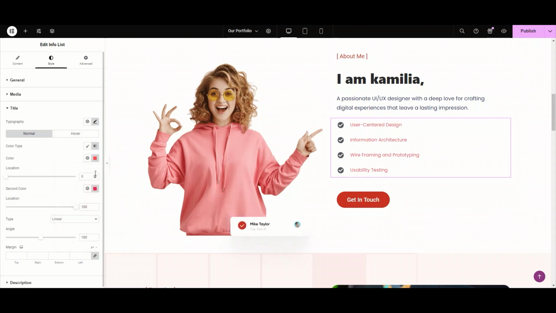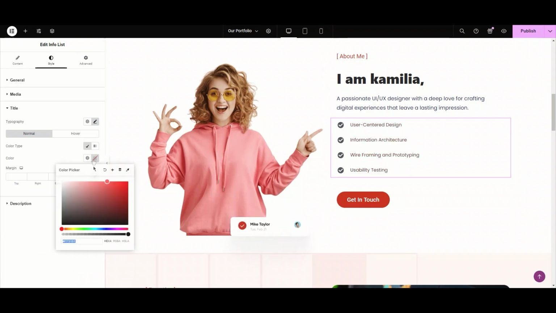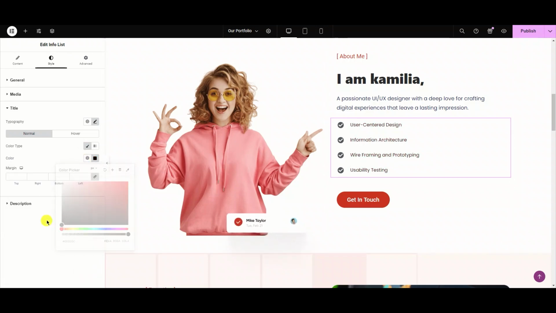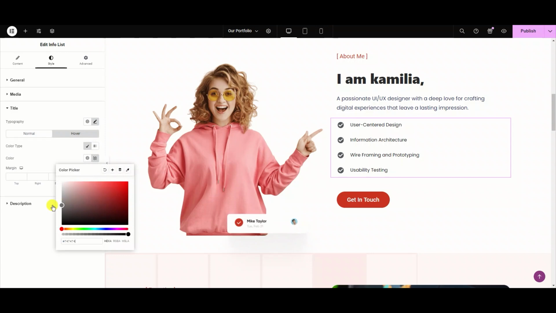For this, we need to choose a second color. Let's choose a color somewhat blue. Yeah, look, it's so light, I know. You can see, this is the gradient color. Now I'm setting this all to default. I'm choosing the title color to black. Now move to the hover. I'm choosing the title color to gray. And the final result will look like this.